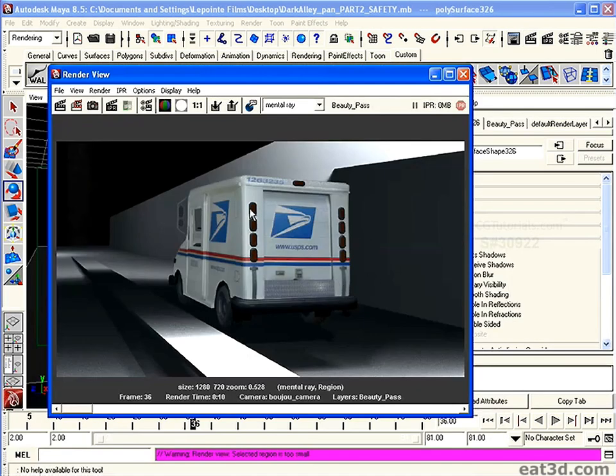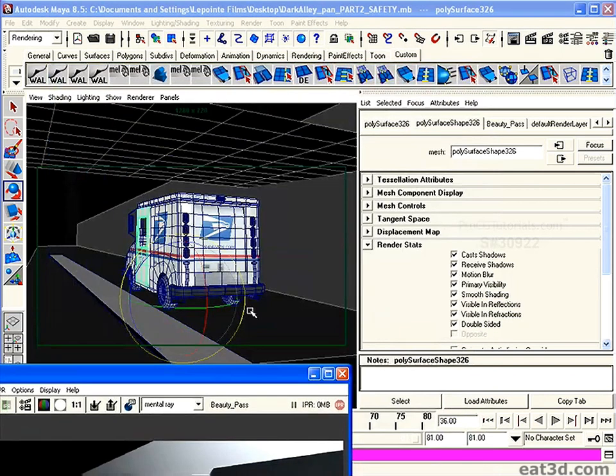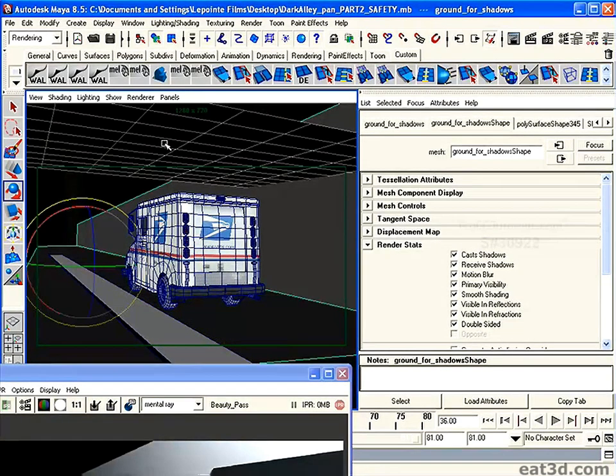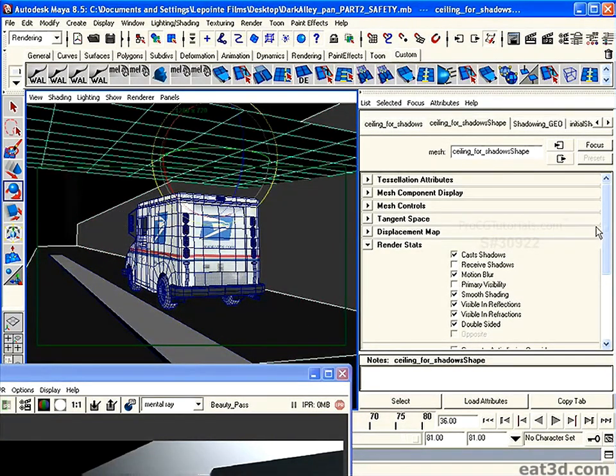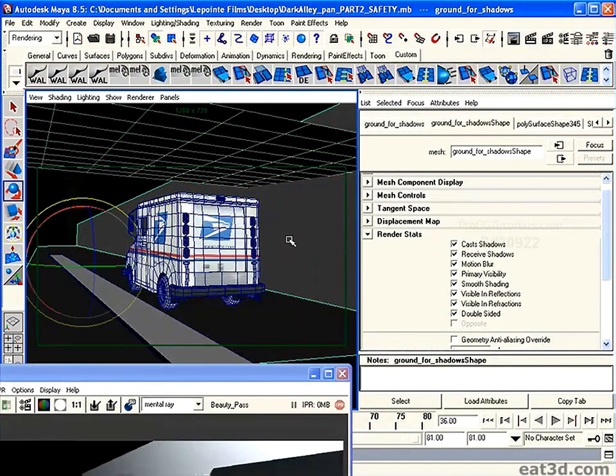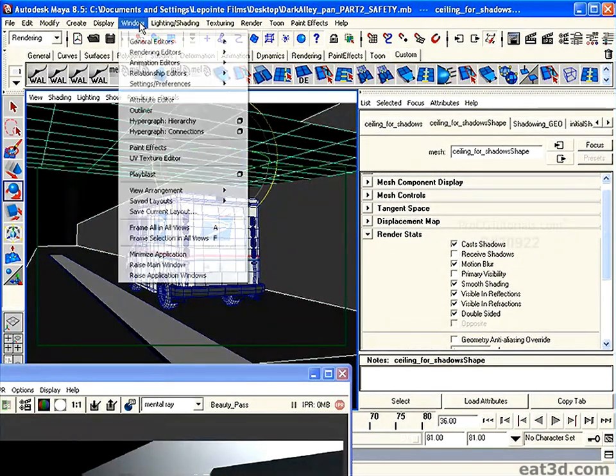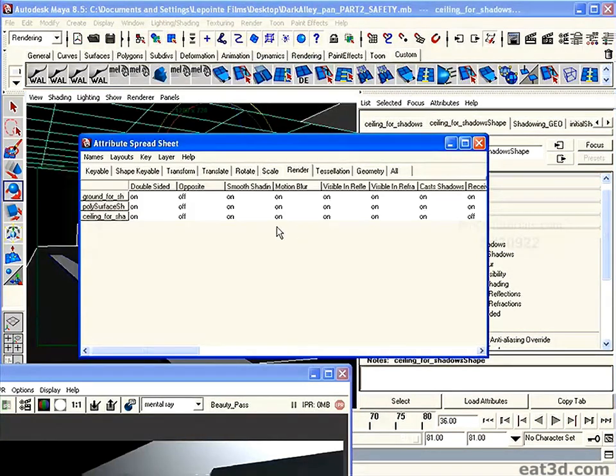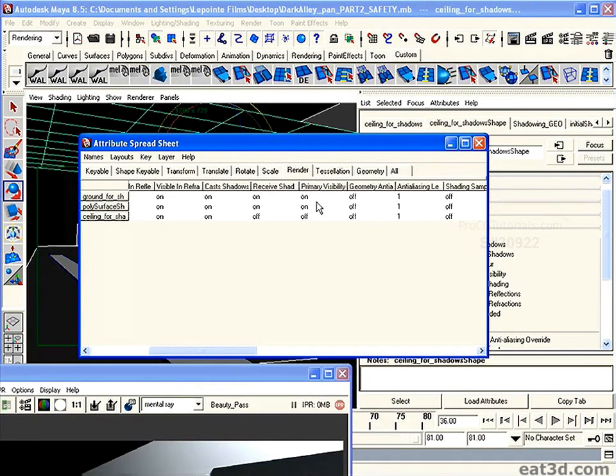And as you can see here, we've got these pieces, we got our light stick, and the purpose of the light stick is to see the falloff. We really can't judge it by the mail truck itself. Just look at the shadows, look at the falloff of the shadows and so forth. The biggest problem we have is this geometry. We don't want it to be visible. So what we're going to do is take these two pieces and turn off their primary visibility. So we're going to go to Windows, General Editor, Attribute Spreadsheet, and go to Primary Visibility and turn those all off for this render layer.